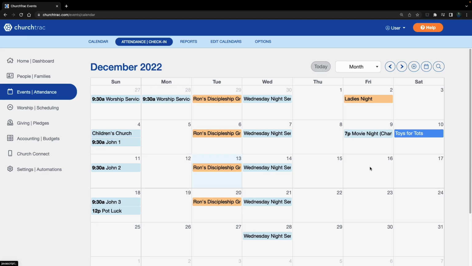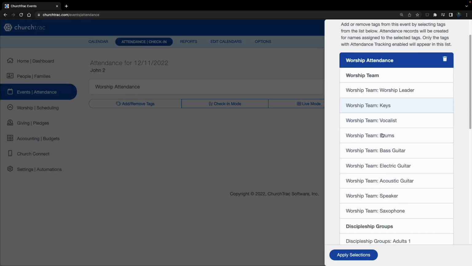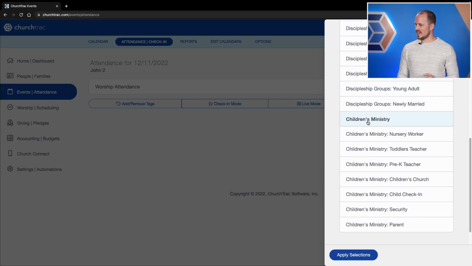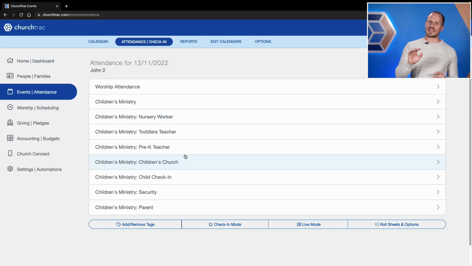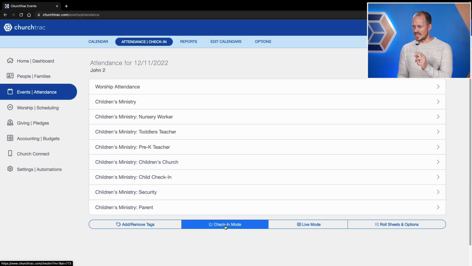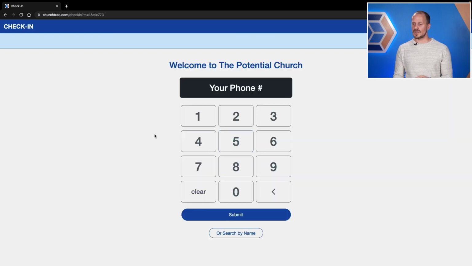I'm going to select the Attendance and Check-in button again, but instead of using the Worship Attendance option, I'm going to add more tags here. And at this church, they have a family of tags for their children's ministry. And they've applied these tags to all of the volunteers in children's ministry, as well as the parents and the children. That way, when the kids are dropped off, they can select the check-in mode button in the toolbar at the bottom, and they're presented with another kiosk, just like with the live mode.